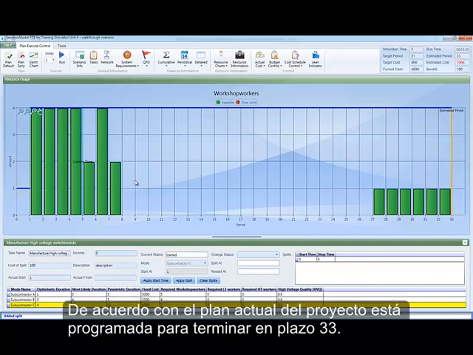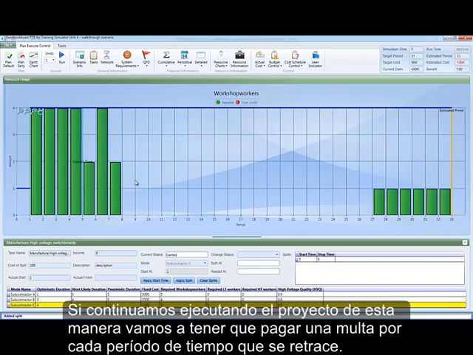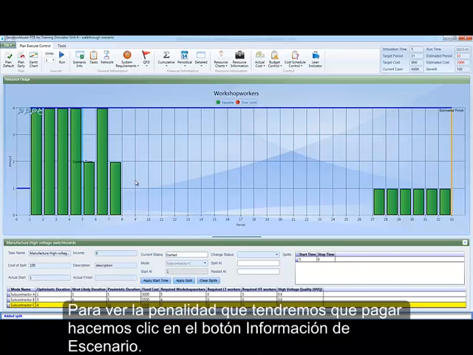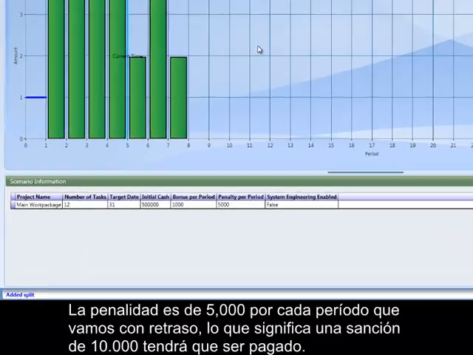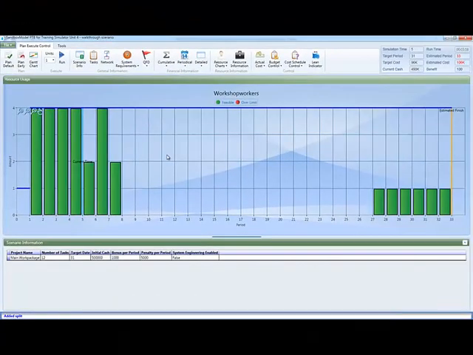According to the current plan, the project is scheduled to finish in time period 33. This means that the project will be late as our target time period is 31. If we continue executing the project in this manner, we will have to pay a penalty for each time period we are late. To see how much penalty we will have to pay, we click on the Scenario Info button. The penalty is 5,000 for each period we are late, meaning a penalty of 10,000 will have to be paid.